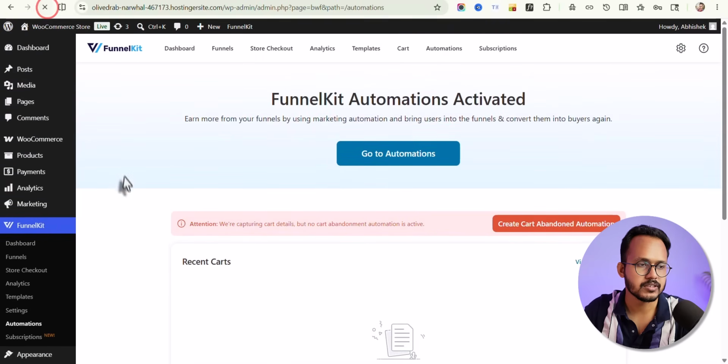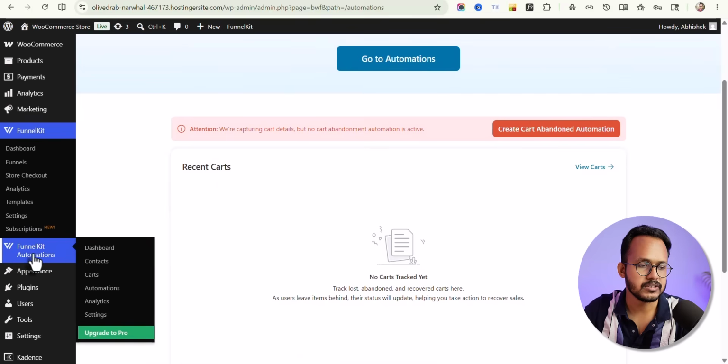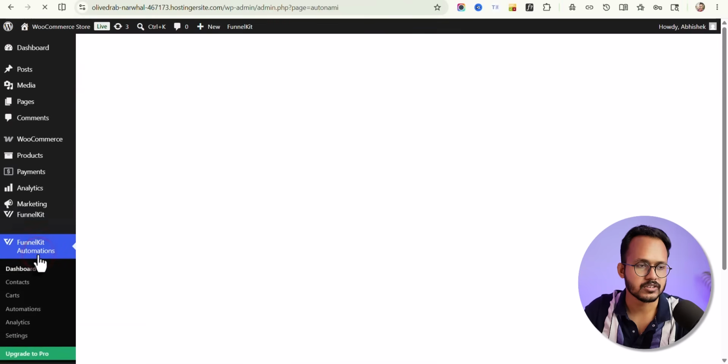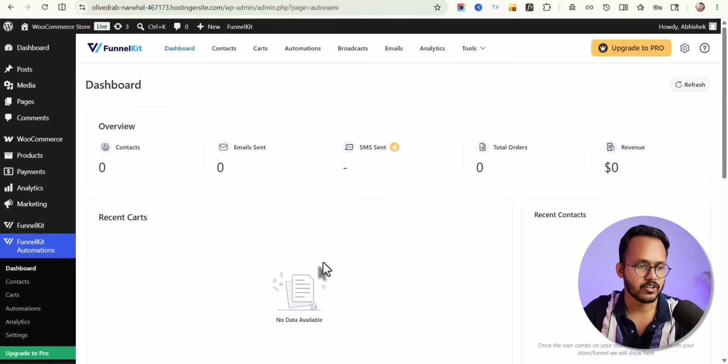So let me refresh this page, and here you will see an option, FunnelKit Automation. Just click on that, and here is the dashboard of FunnelKit Automation. Here you can see the contacts, email sends, total orders, and total revenue recovered.